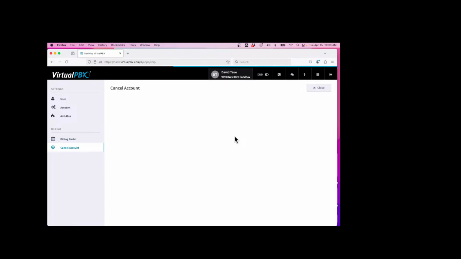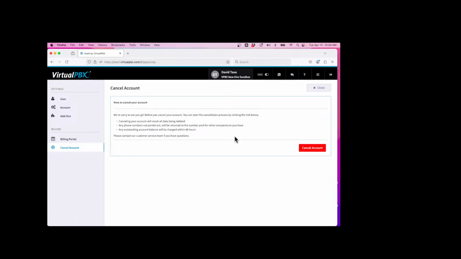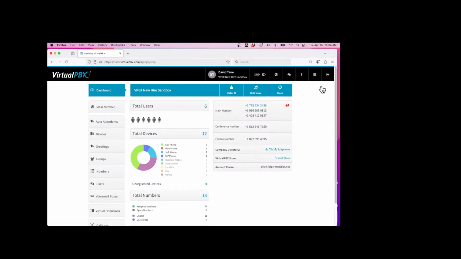And then any admin over here on the left can click on Cancel Account. There'll be a red button at the bottom right that you can click on here. There'll be a couple questions for you to fill out. Just fill out the form, and this will cancel your account at the end of the current billing cycle, after which your final bill will be processed and you'll be notified when the account is closed. When you're done, anywhere on these sections, just click close towards the top right.